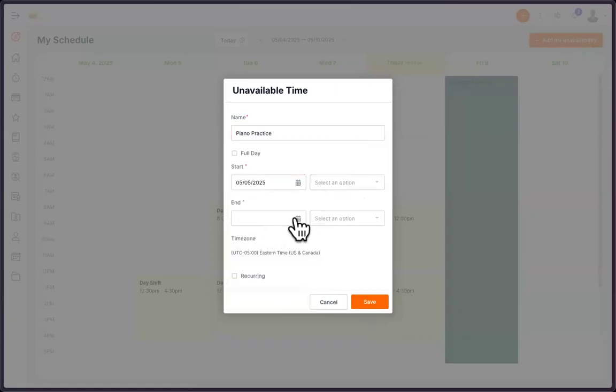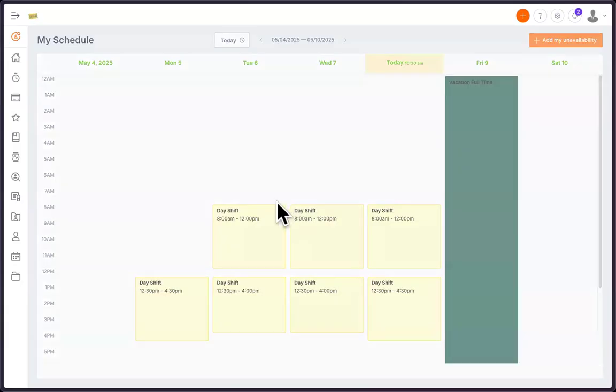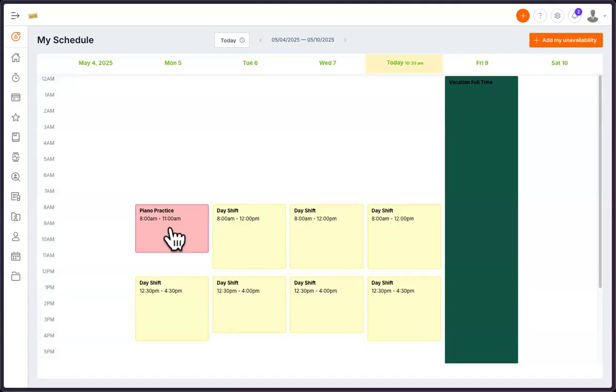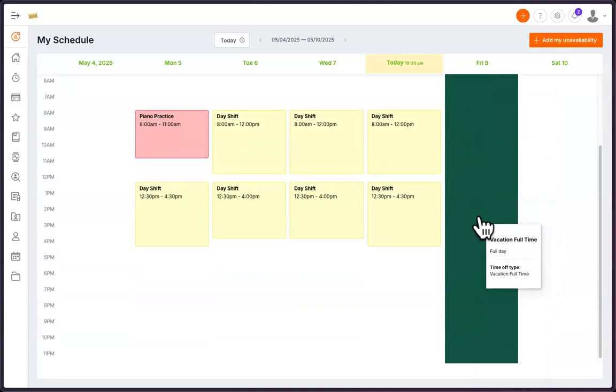Let's just go back in time and say it was on this day from 8 to 11. Just so you can see what it looks like, it's a different color. So yellow is the schedule, red is unavailability, and then green, that's the color I've set for my vacation. So whatever colors you have in your system for your time off is going to show there, and mine's all day. So you'll see it's from 12 till the end of the day because it's all day.